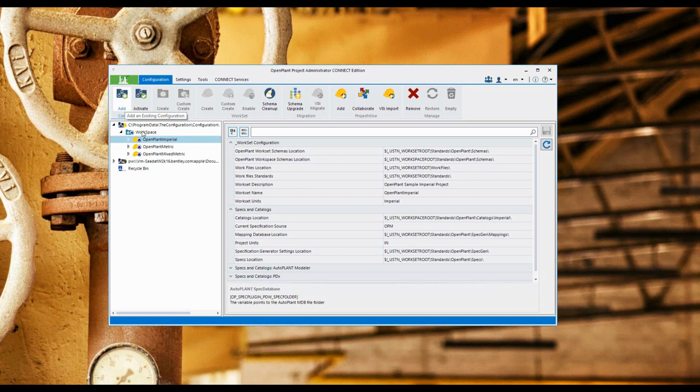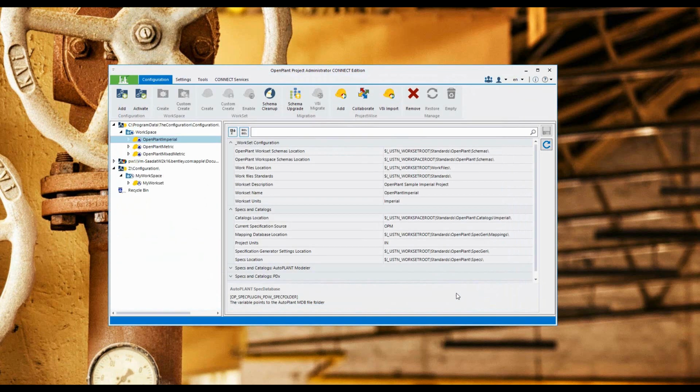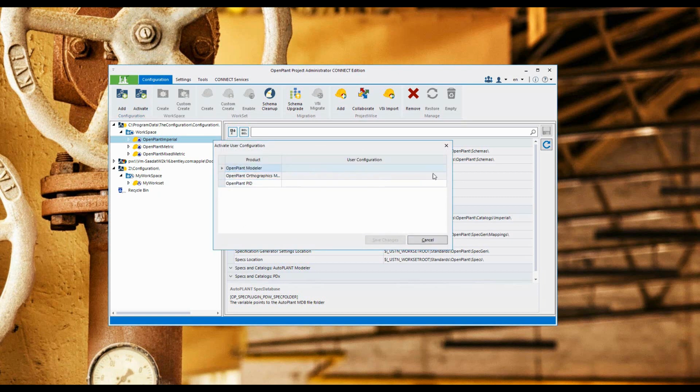So let's click Configuration Add and browse to your location and simply select the workspace setup.cfg. Mine is already on a map drive, Z drive. Now that we have added this, let's activate this for a given product.